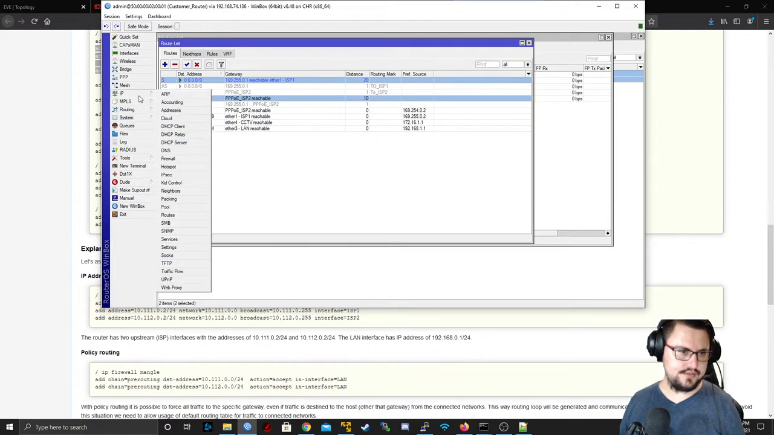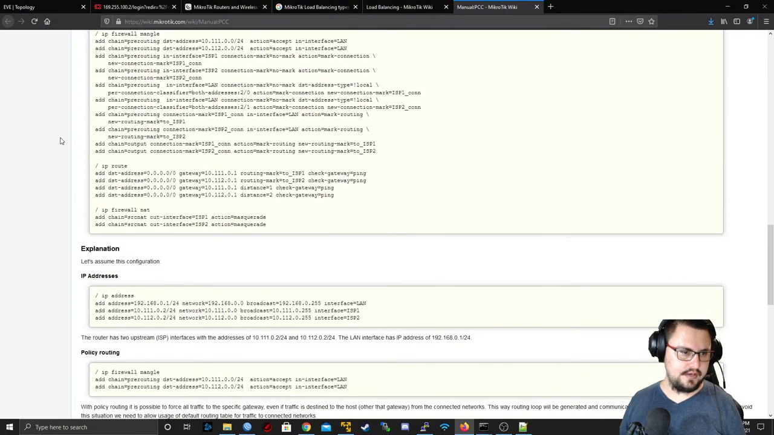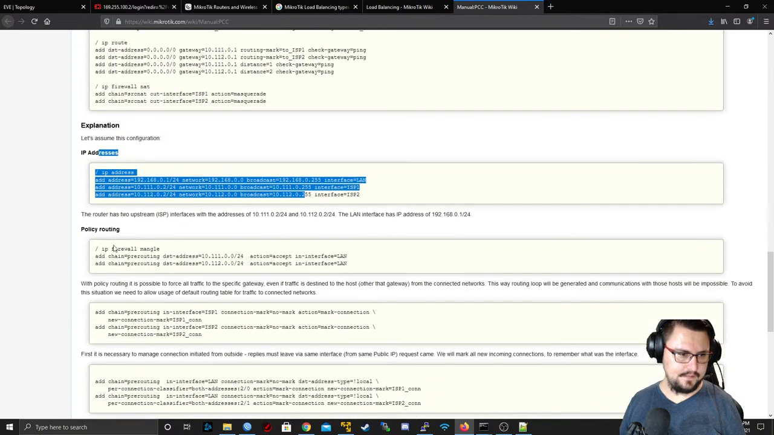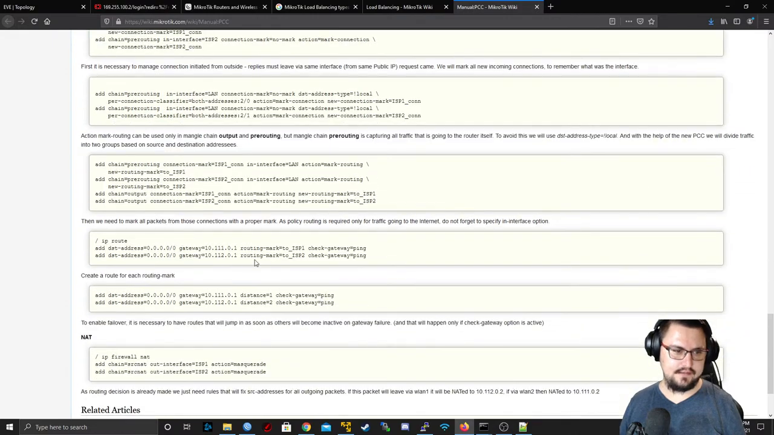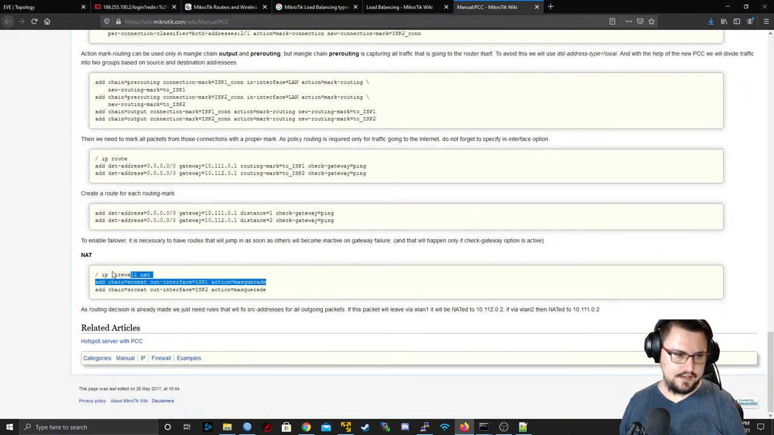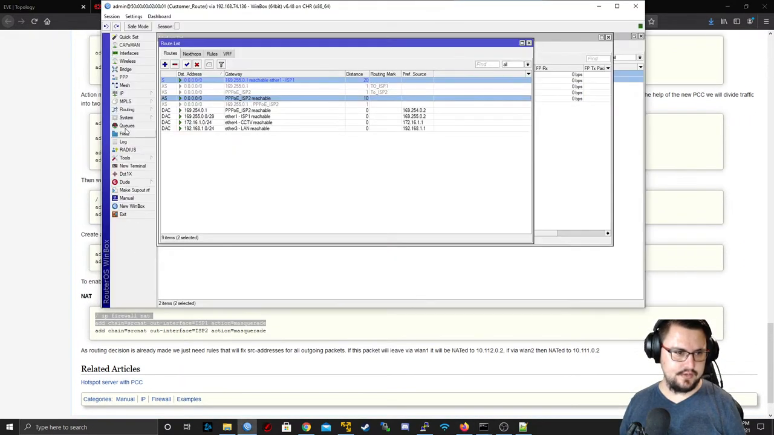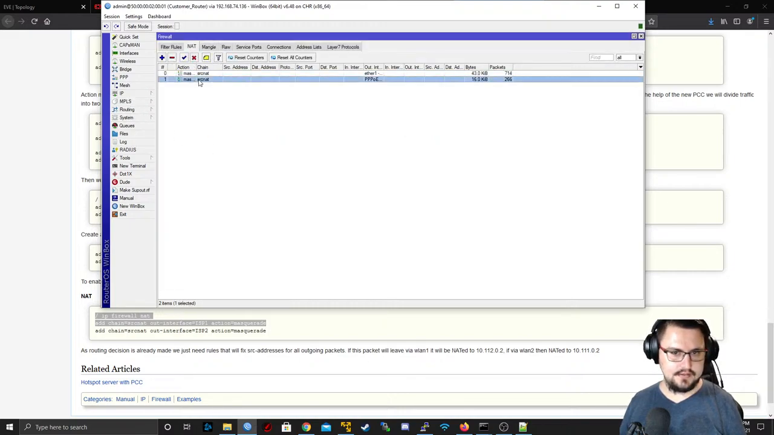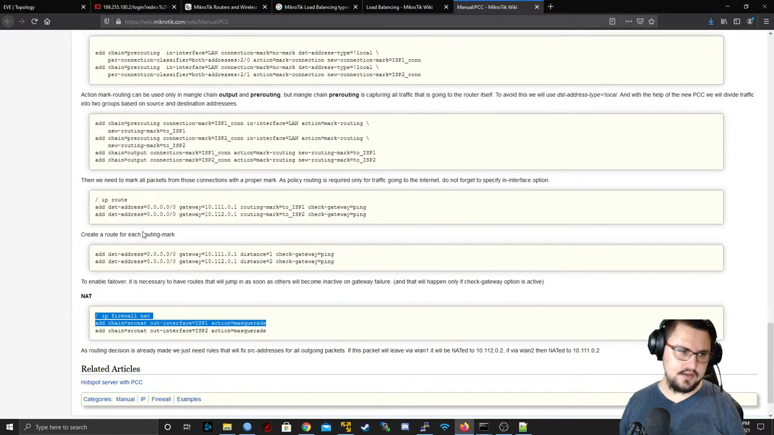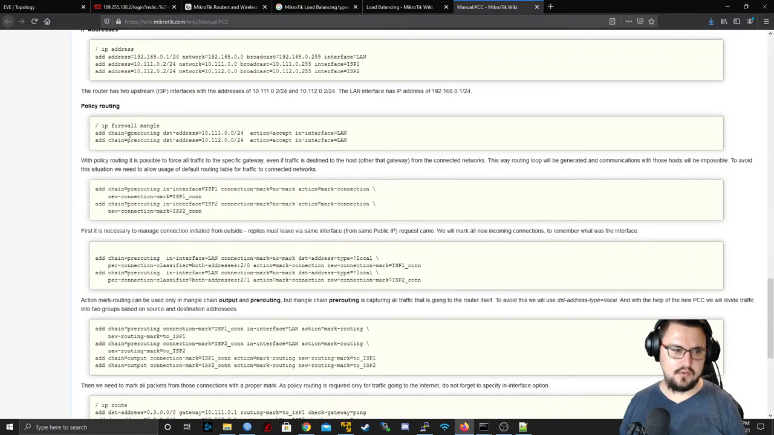So first things first, we do have the IP addresses assigned already. So we need to do the actual policy routing. A lot of this is happening in the firewall. I think I've got NATs configured already, so let's just make sure about that as well. Firewall NAT. Okay, we are NATing traffic out. So it's just in the IP firewall. We need to specify a bunch of stuff.